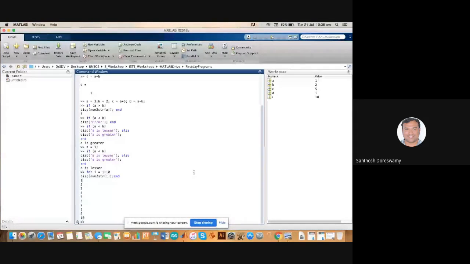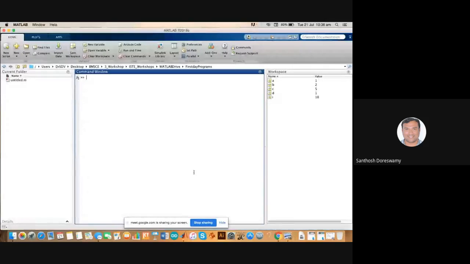Now in MATLAB, if we use clc, it will clear the screen, the command window screen, and if I use clear, it will clear all the variables in the workspace.